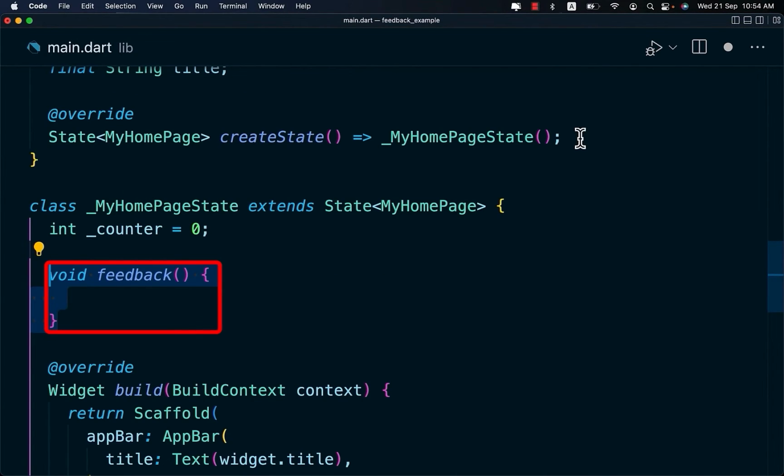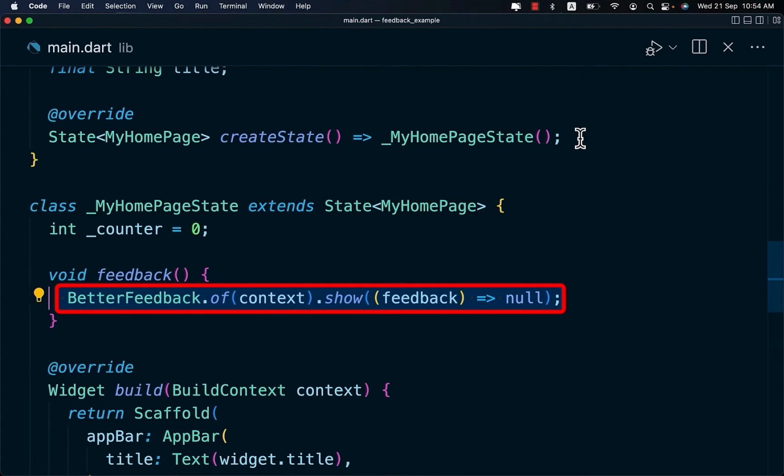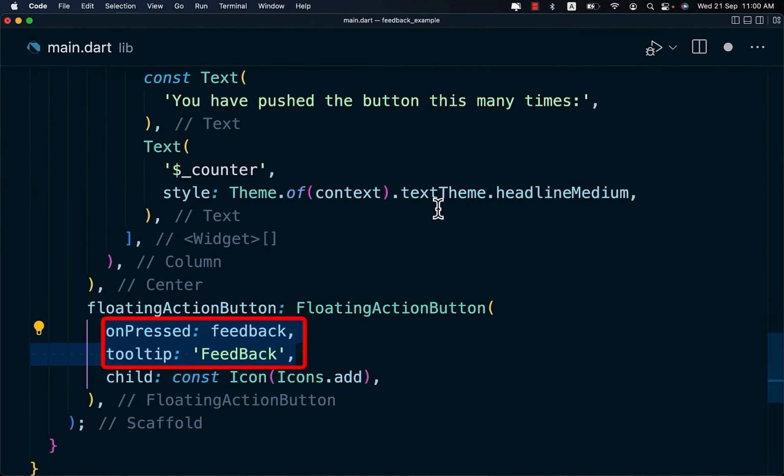Inside the homepage of the default app, create a function feedback and add this code. This is how we show the feedback. On the floating action button, call the feedback function on the onPress property of the floating action button and change the tooltip property like this.